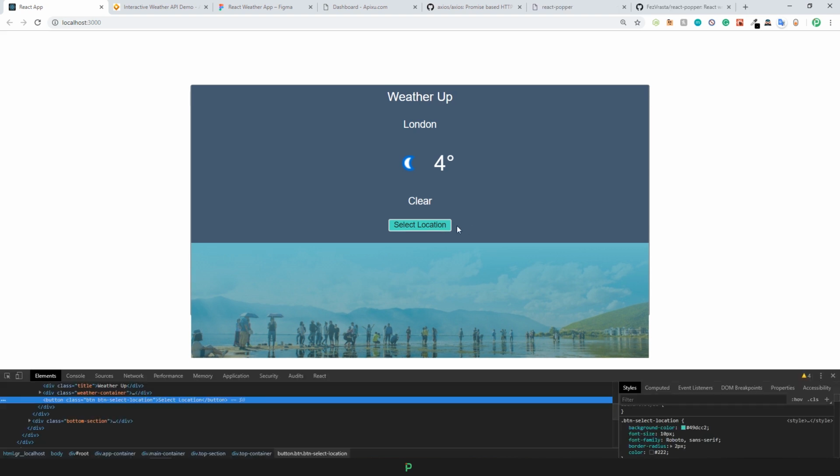Now, for adding the functionality to this button, we want to be able to click and get a pop-up, an inline pop-up with an input, where we'll be able to input the city name. We click enter, then the application is just going to change to that particular city that we have just chosen.